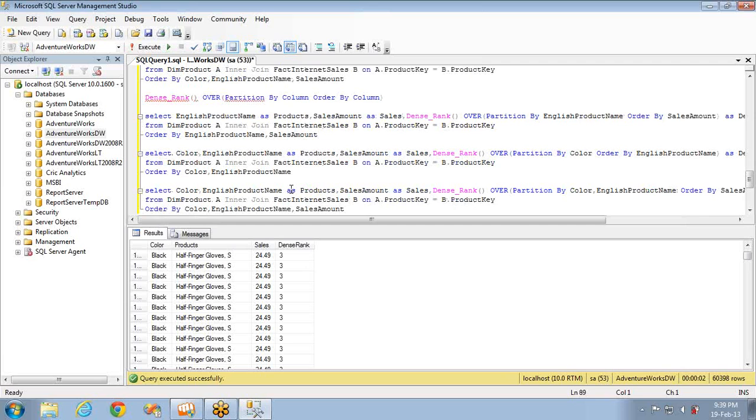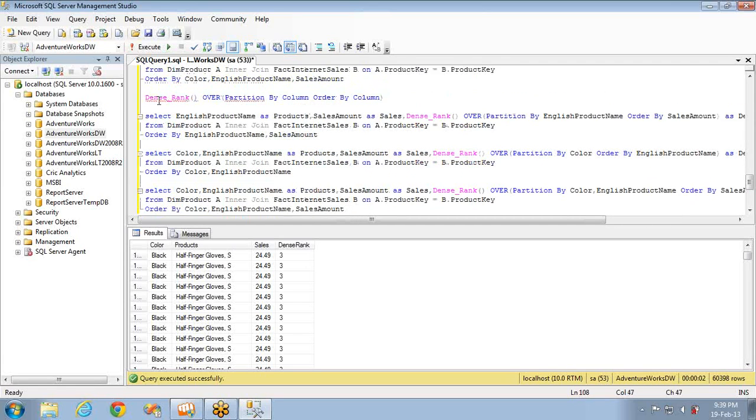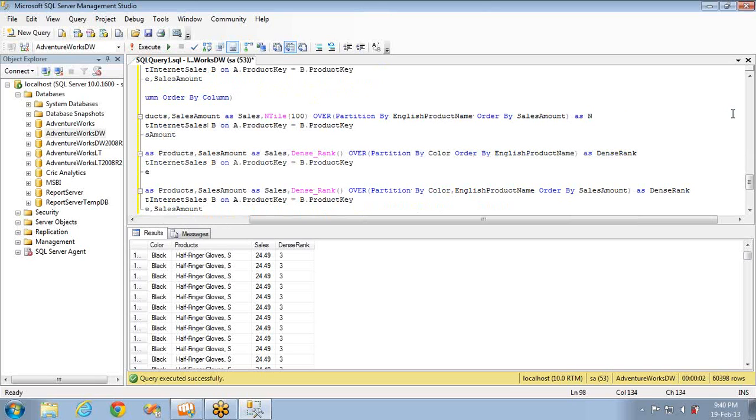Okay. Now let's try the same for ntile also. So ntile of 100, and I've given partition by some column name. So let me change this one to ntile. I'm giving 100. If you observe it, it is partitioning by English product name and order by sales amount. So for every product, how many records are there? It will take that number of records and split the records into 100 equal parts.